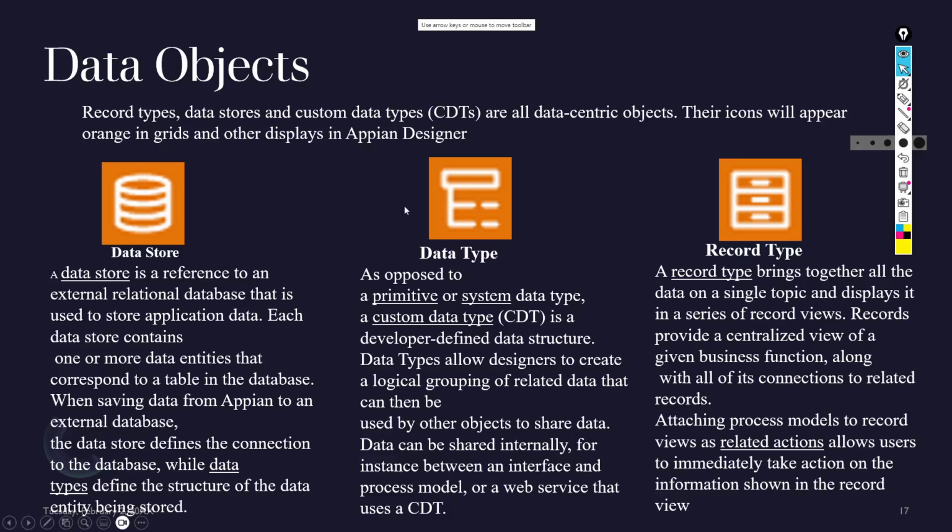That's why, as opposed to primitive or system data types, a custom data type or CDT is a developer-defined data structure. Data types allow designers to create a logical grouping of related data. When I say a logical grouping of related data, for example, the details about the student, like student name, student age. It helps me design and organize all the groups.